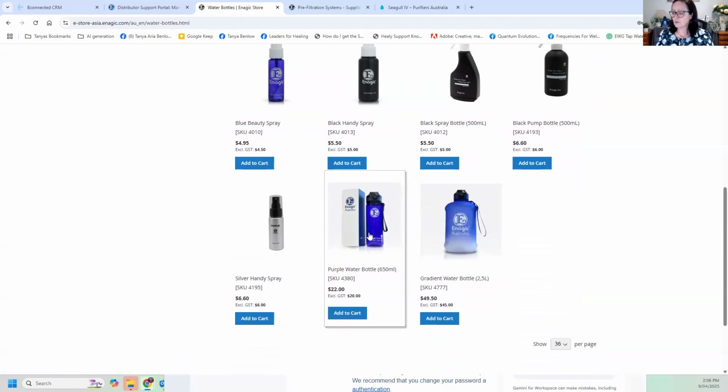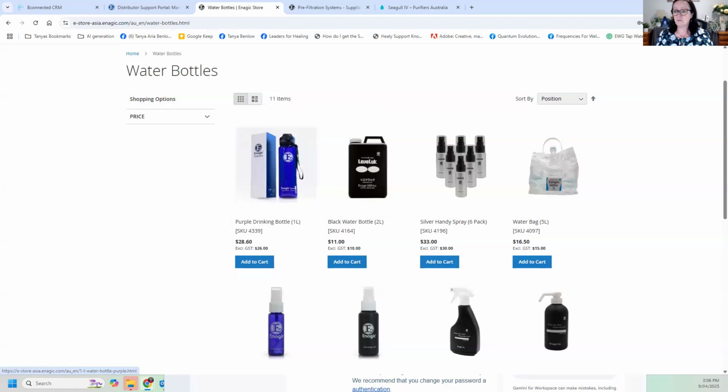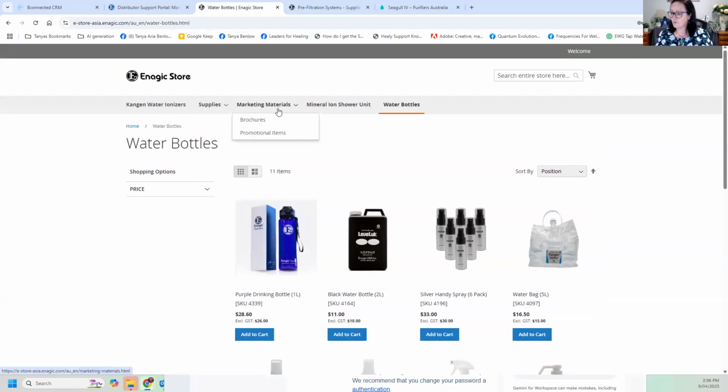The 650 ml ones fit in the car really nicely. I prefer to use the liter bottle. It fits in the car nice and easy because they're a good size. So that is the Enagic Australia store of what you can order.